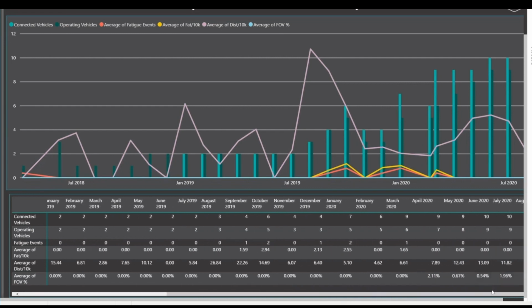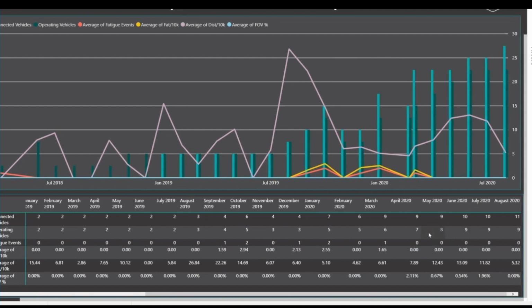So you can see here that we move through our graphs over a time period, month to month. And basically, if you look at our data for August, we had 11 vehicles connected, no fatigue events, and a rate of 5.32 distraction events per 10,000 Ks driven. Not a bad average there.